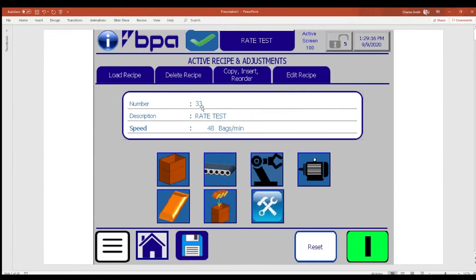This is your recipe edit screen. From this screen with no login, you can load a recipe, which will be a changeover. If you log in with the user login of 3 or higher, you can delete a recipe, you can copy, insert, or reorder your recipes, and you can edit a recipe that is not your active.